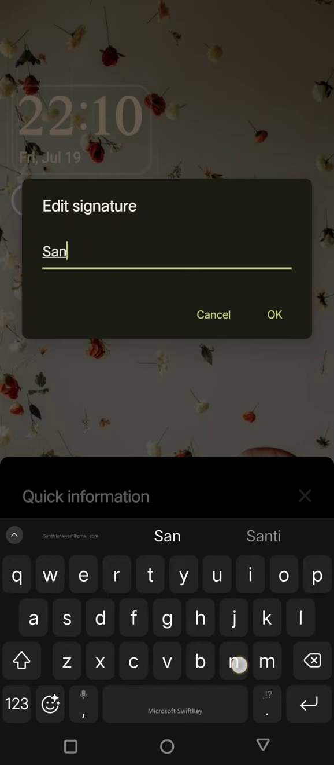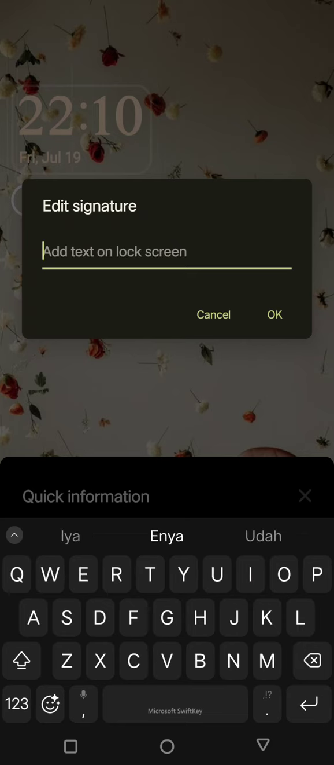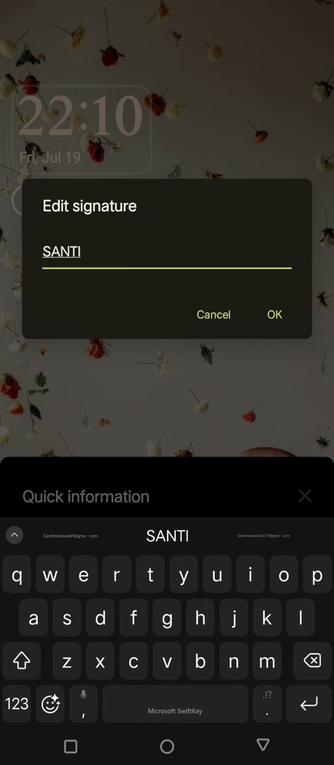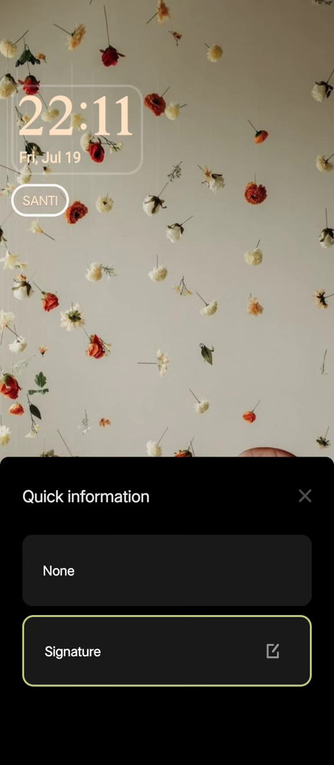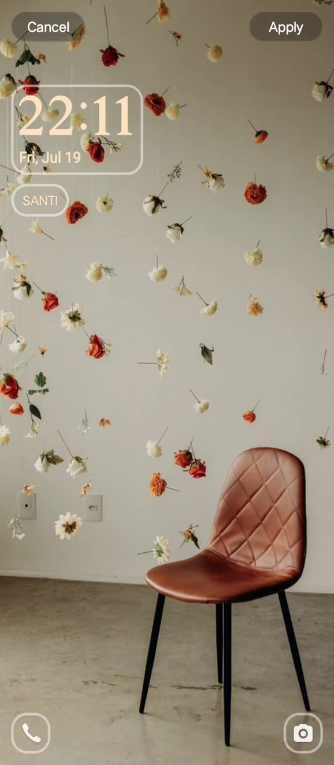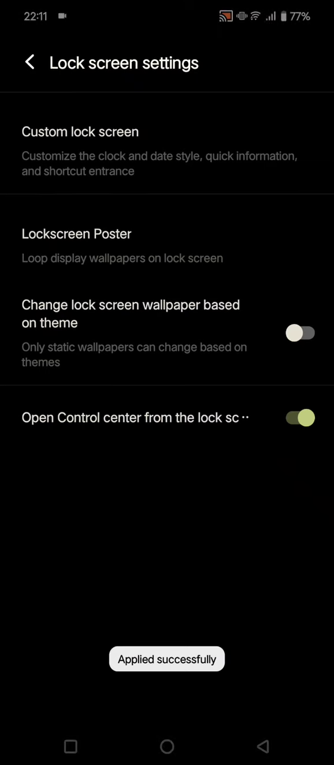Like this. You can also add your full name if you want to, but I'm going to just leave my first name and then click on OK. So now your name will be shown in the lock screen. So you can just click on apply, and that's it.